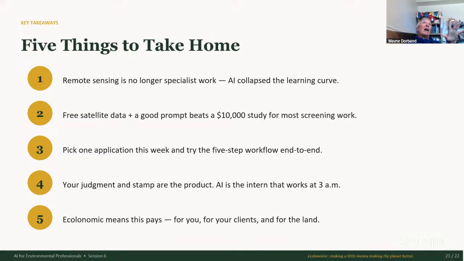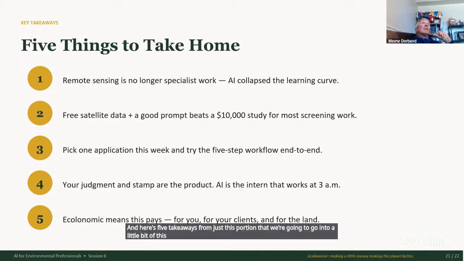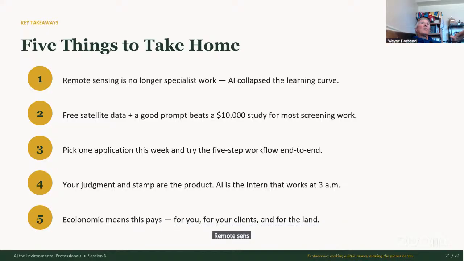And here are 5 takeaways from just this portion before we go into a little bit of this demo. Remote sensing is no longer specialist work. It can be done by anybody. AI has collapsed the learning curve down to where it's really easy to do. Satellite data, for the most part, is still free. And a good prompt will beat a $10,000 study for most screening work.